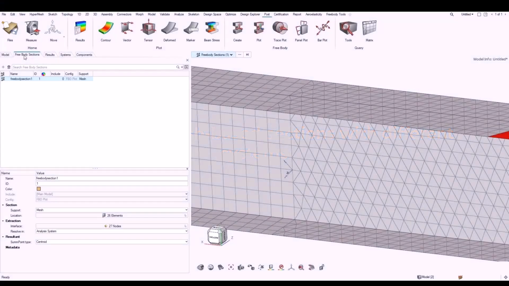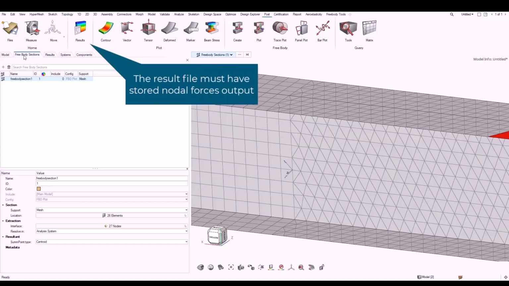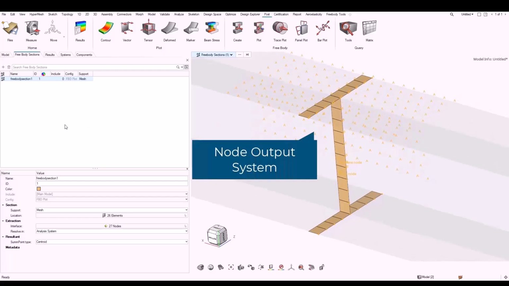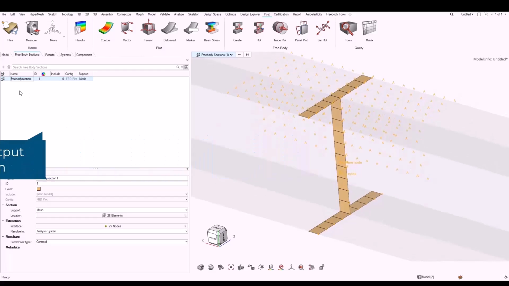In this video, we are going to create free body diagram. Firstly, we are going to create free body diagram with mesh-based sections. The result file that we have imported must have stored nodal forces output. Here, we have already created a mesh-based section.